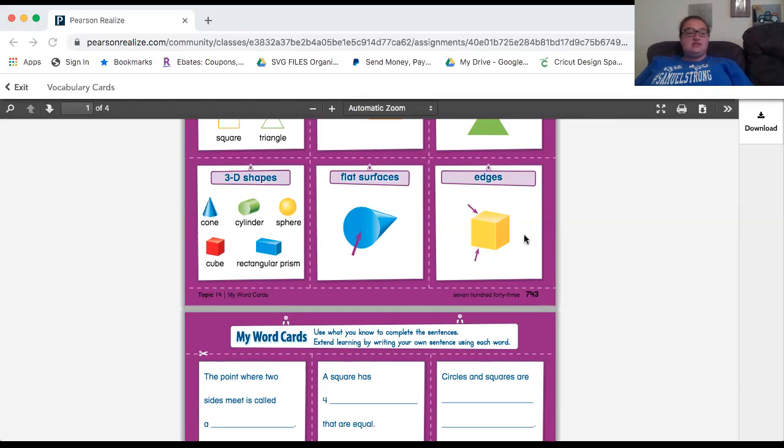And this last one is edges. So an edge is formed when two faces come together. So this right here on the top would be a face, and this would be a face. So when these two meet, you have an edge.